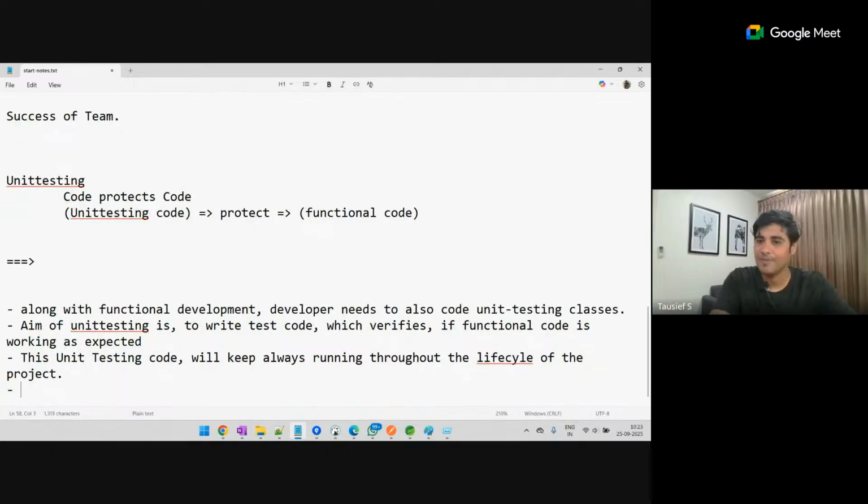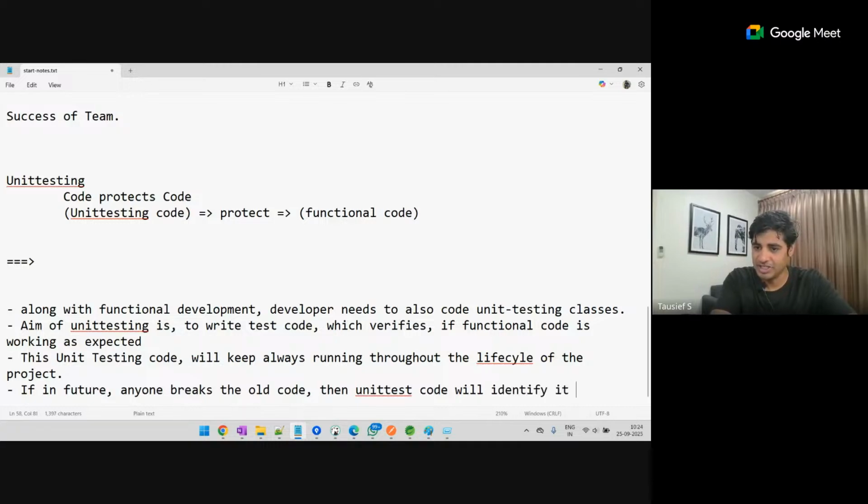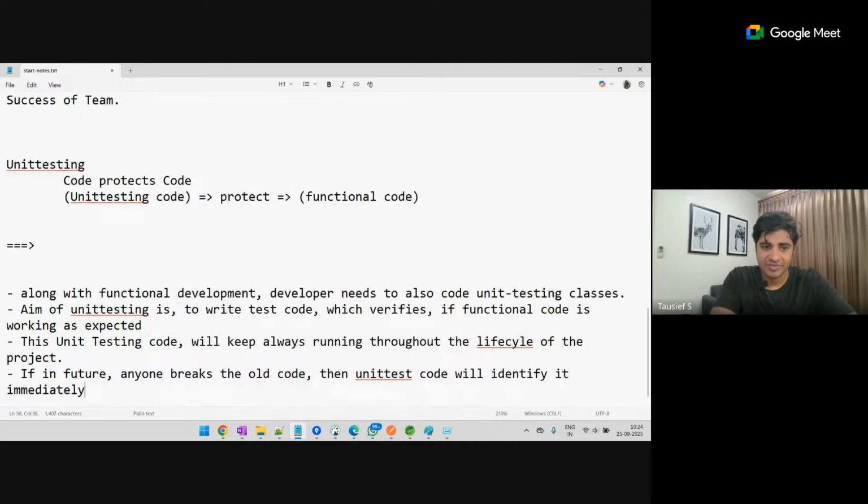Next, if in future anyone breaks the old code, then the unit test code will identify it immediately. That's the power of unit testing. Nobody needs to tell you. Your code itself is verifying.